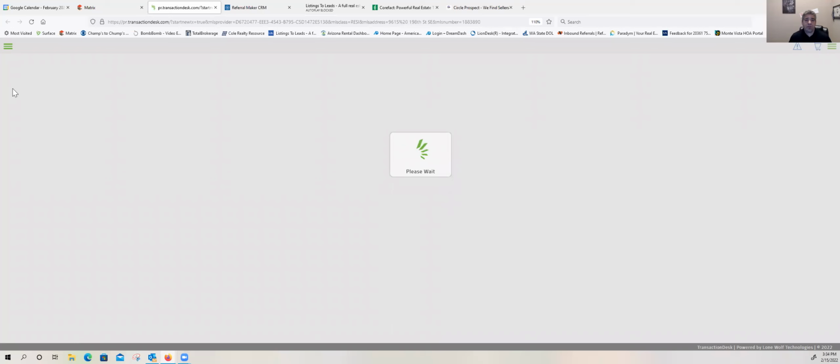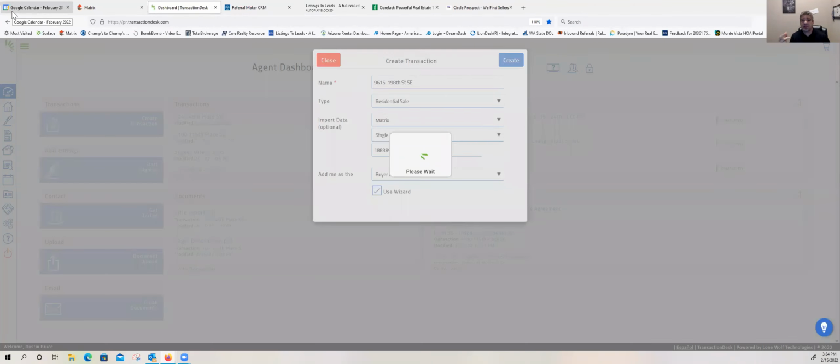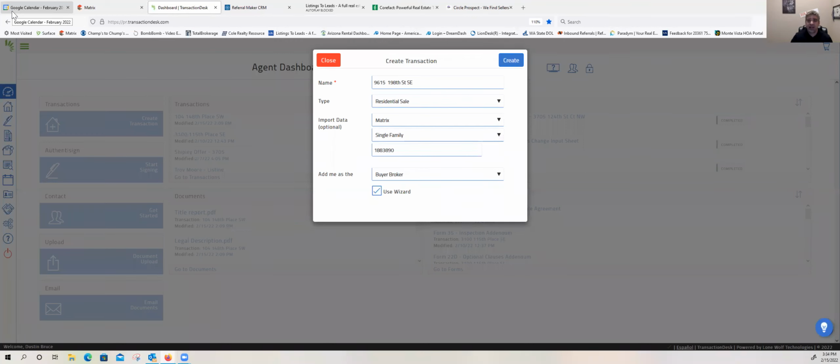So by clicking that little icon, it takes me right into my transaction desk, but it does one better than that. It starts filling out all the information for me. Oh, you guys are blowing up on this thing today. All right. So I've got my name here. Now that's the property address. That's not what I'm going to do. So residential sale, MLS number. All I did was rename it here. I just picked a name I'm working with right now.